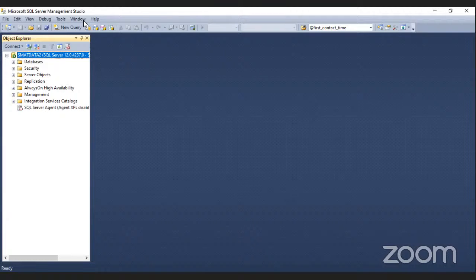I'm not going to dwell too much on what this is, so I won't expect questions on what is file, what is debug, what is tools. The reason is that the purpose of this class is not to teach how to use Microsoft SQL Server Management Studio, but to learn the language of SQL. And SQL comes in different forms.